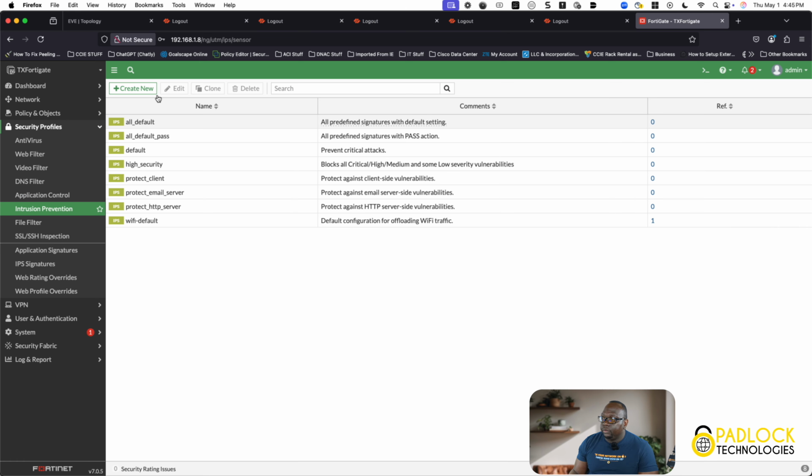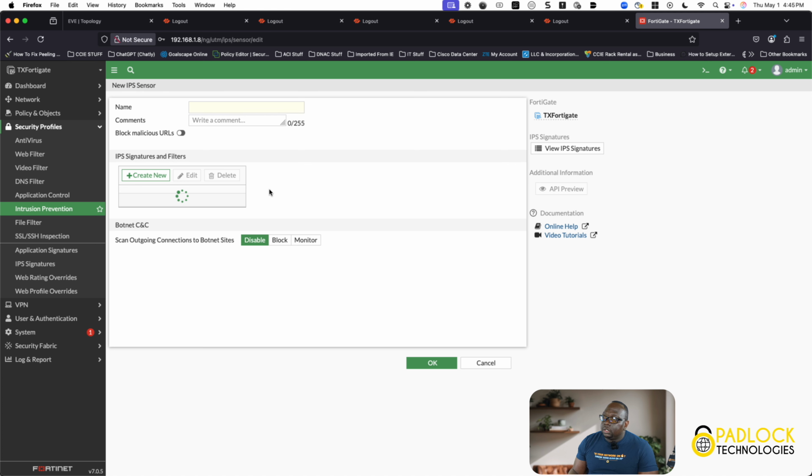IPS, same thing. If you want to create an IPS function, you would create your IPS profile here, and then you would attach it to your rule if you wanted to attach it to a rule. Botnet and command and control, scan outgoing connections for botnet sites. You would go to block because you don't want your machine to get hit with a command and control, because now I'm going to turn one machine and then get another machine, and then eventually I'll have a botnet running inside your network, and I'll sell it to somebody to do some type of attack on something. So you can do that.